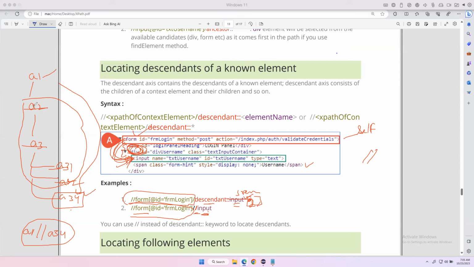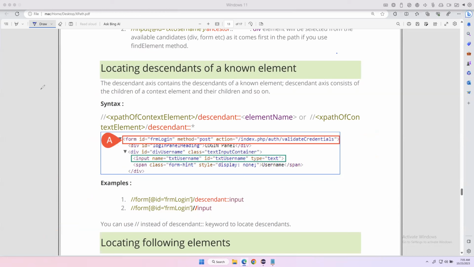It can be a single element or it can be multiple elements present in between the root element and the target element. All the elements will be ignored if I use slash slash. You got my point? So I'll give you another example. We use this slash slash in many places. Let me just show you one more example.